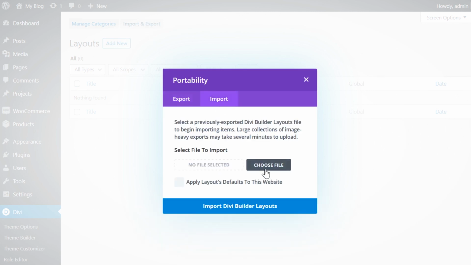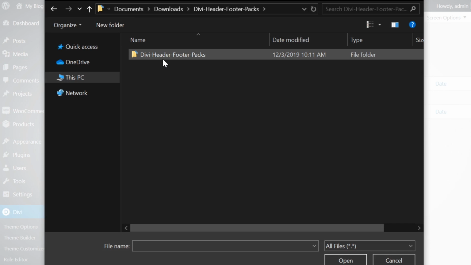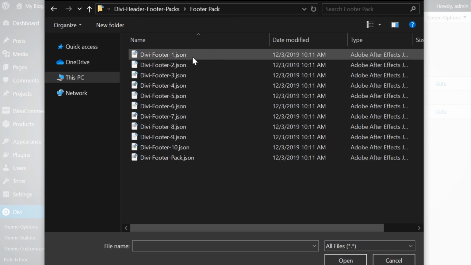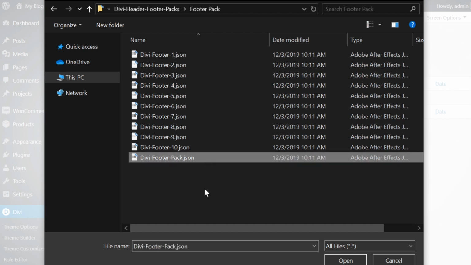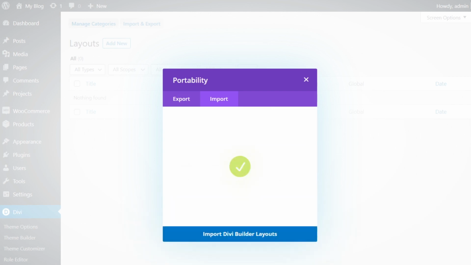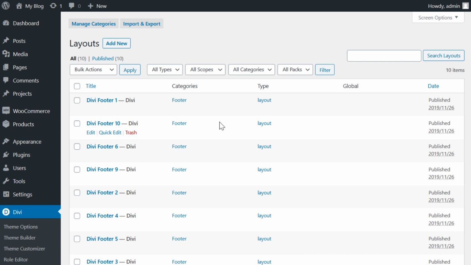And now let's select our file. Again, we're going to go to Divi header footer packs, select the footer pack, and from here, we can either select just one individual footer, or we can import all of them at once with the divifooterpack.json. Now we're going to click Import Divi Builder Layouts. And just like that, all 10 of our Divi footer layouts are in our Divi library.